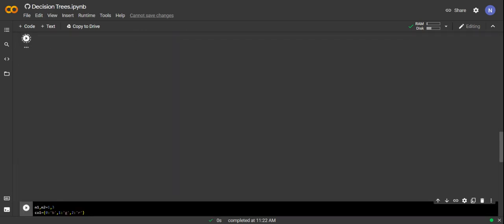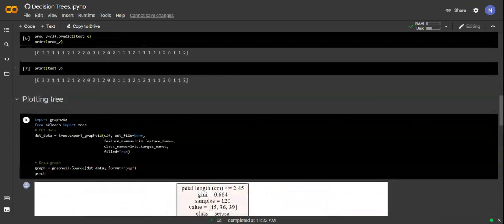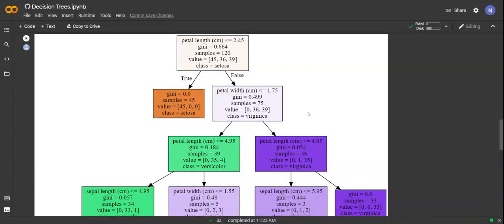In this cell you can plot the tree. See here. So this is the decision boundary for each cell over here, and so the number of samples, as you can see, is going to get split as we go down. So if the condition is true, it would go to the left, whereas if it's false, it will go to the right.